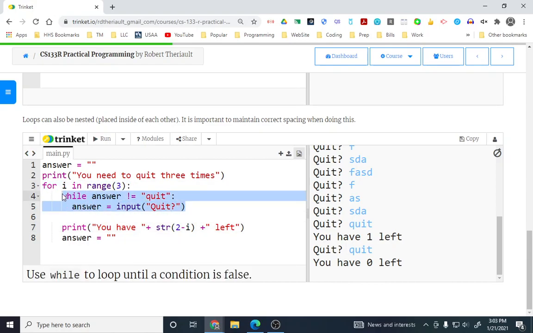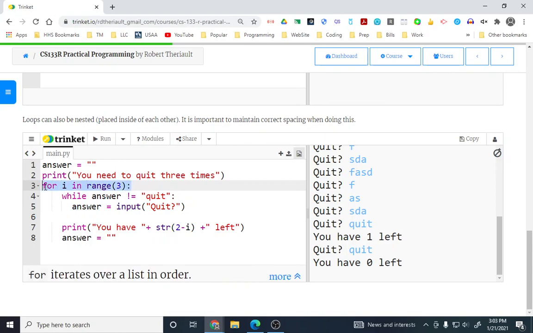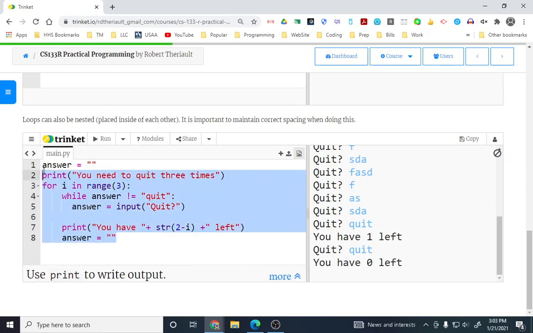So you can kind of see, I just want this to go 3 times, right? I want to make them quit 3 times, so I use a for loop. However, I want them to actually type quit, so I have to use a while loop. So it's a great example of using both of the things properly.